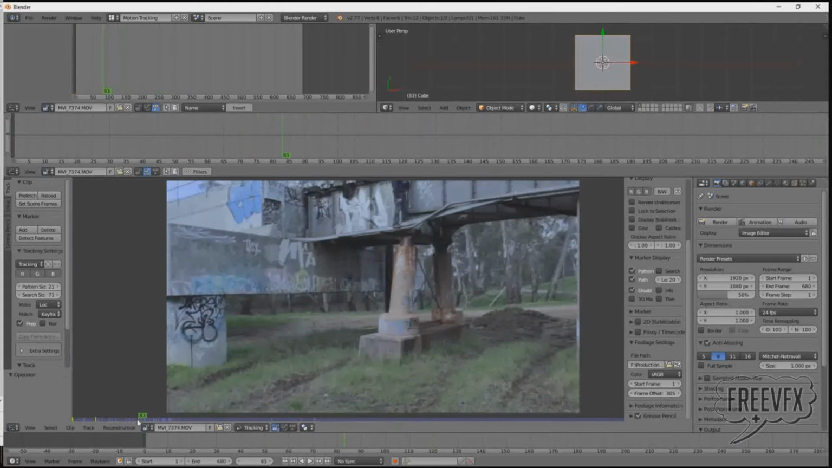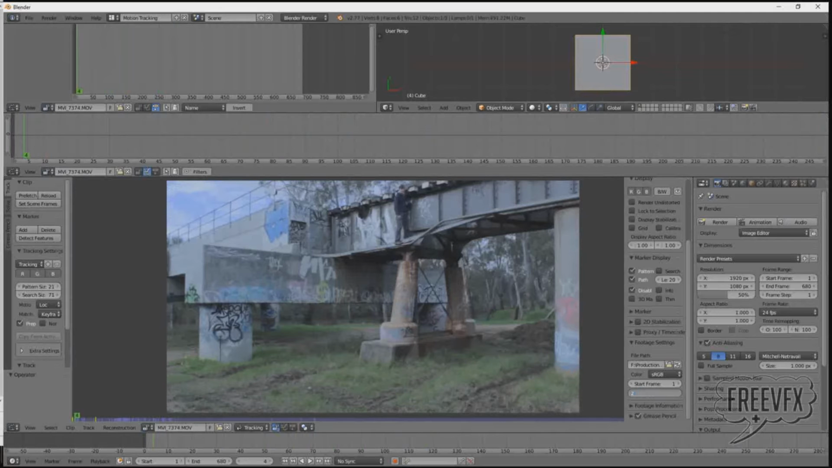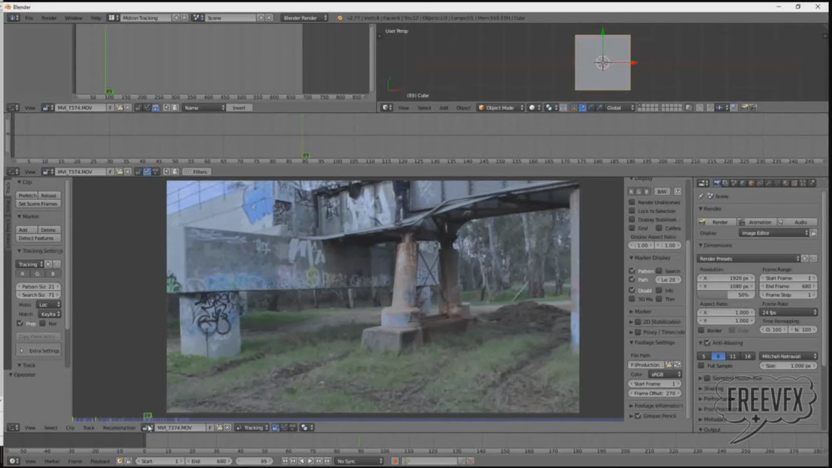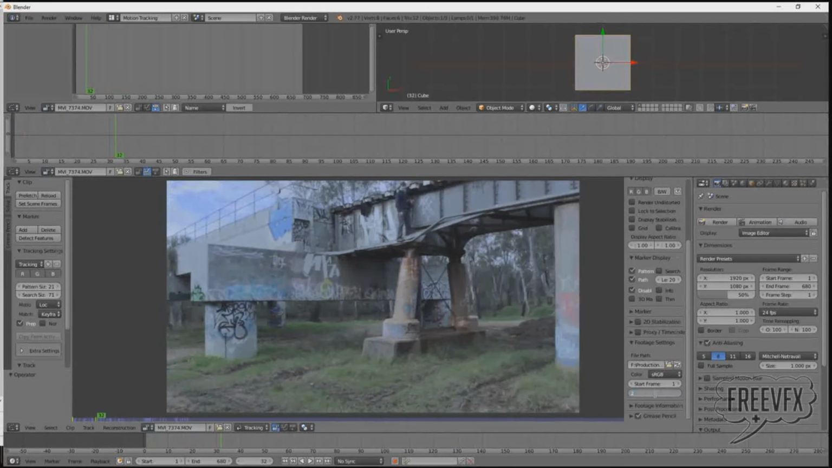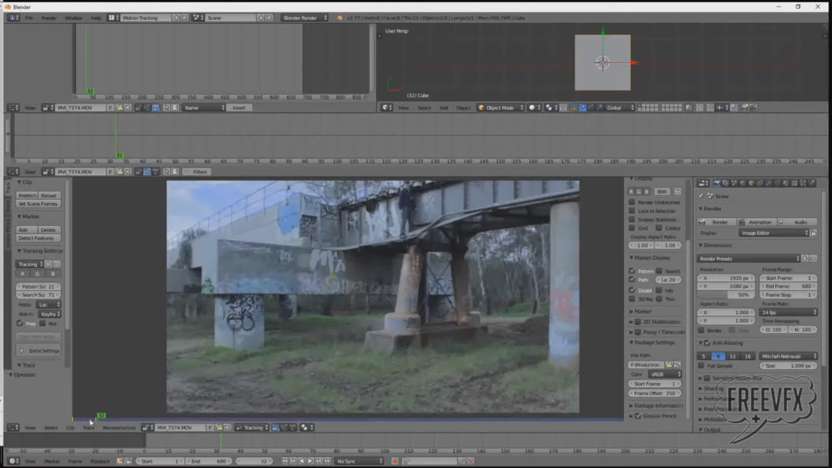Now I don't want it to be quite that long. Actually, maybe I'll go back a few frames. I'll start at 270 perhaps. Okay, that's fine. Maybe even earlier than that, 250. Oh, not 2510, 250.